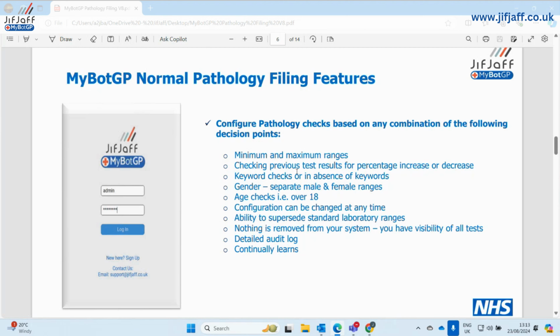Now, I'm not saying you would use every one for every test, but you might use the top 2 for some, the third one for others. For example, stuff that comes from the lab that doesn't have ranges, you would only go for keywords, others just age. But I'm hoping you get that you can configure the pathology test based on any combination. Configuration can be changed at any time.